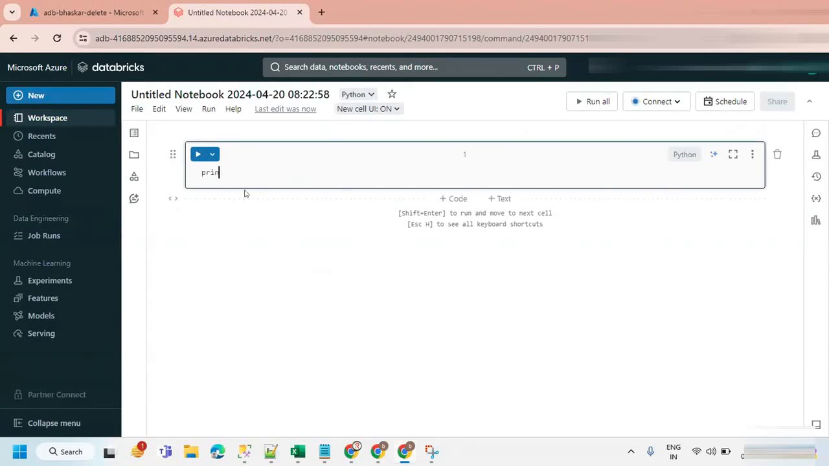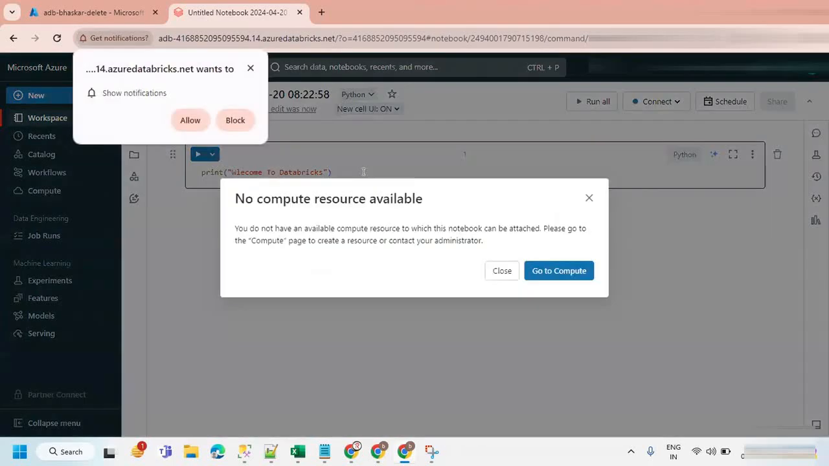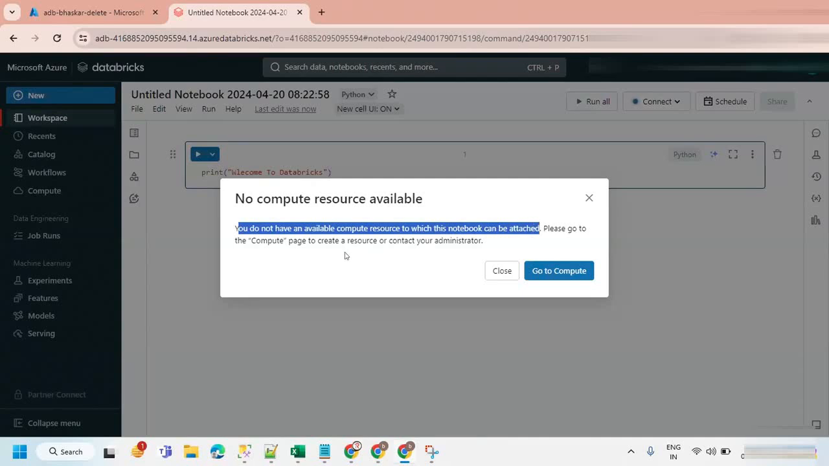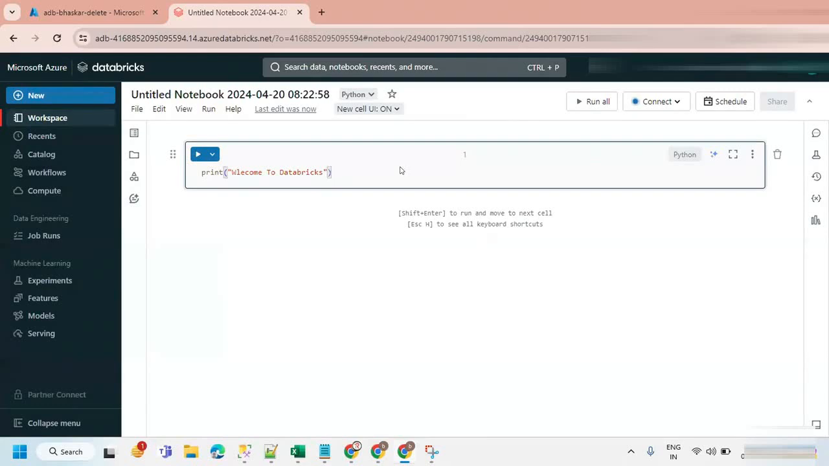Okay, so I wanted to say print welcome to Databricks. When I try to execute this, it is not going to be executed because I don't have a compute. Compute is required. A cluster is required. You can see you don't have an available compute resource to which this notebook can be attached. So please create a compute for this. If you don't have a compute, then you cannot do it.